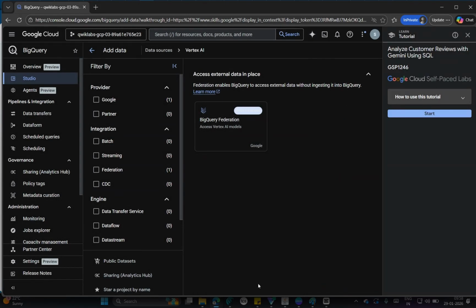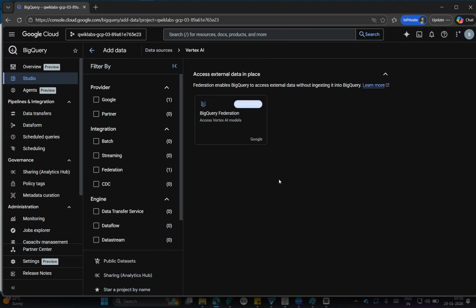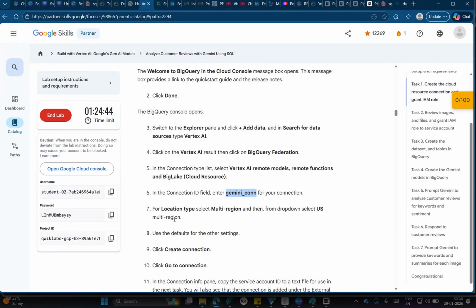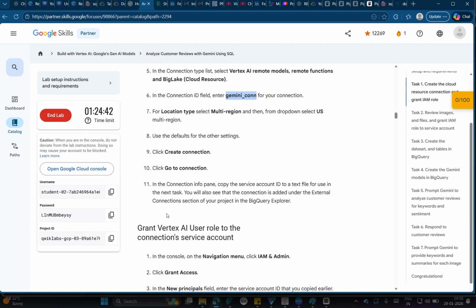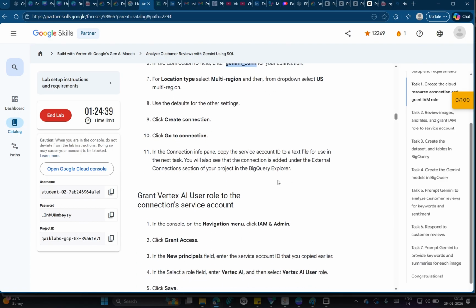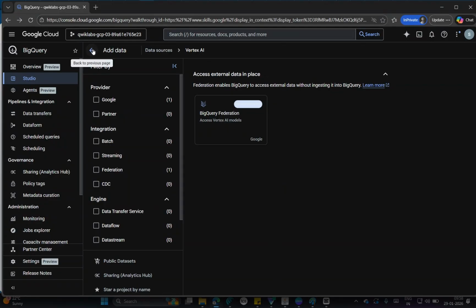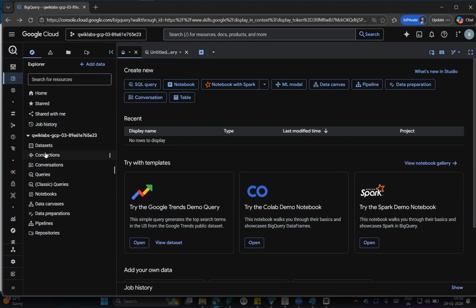Okay, now go to connection. Okay, it is not going, no problem. Okay, create connection. In the connection info pane, copy the service ID. Here is where you can find connections, see here, connections is there.